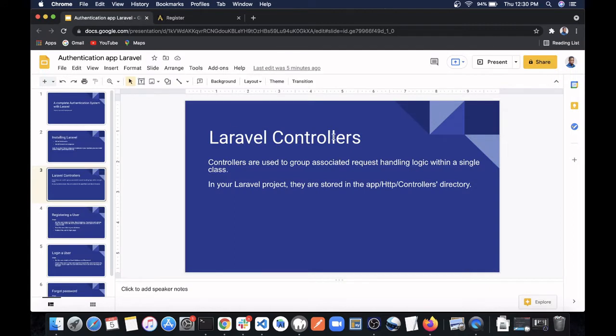So in this tutorial, we are going to be introducing Laravel controllers. We are going to write all our logic in our controllers. Laravel controllers are used to group associated request handling logic within a single class. So instead of having your logic scattered all around the place, you can group them within a single class called controllers.